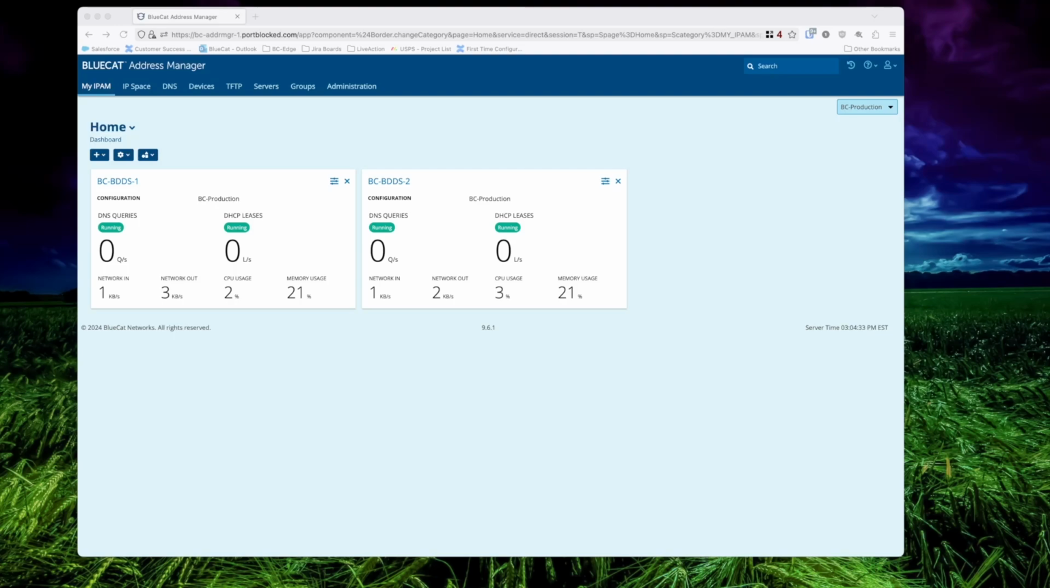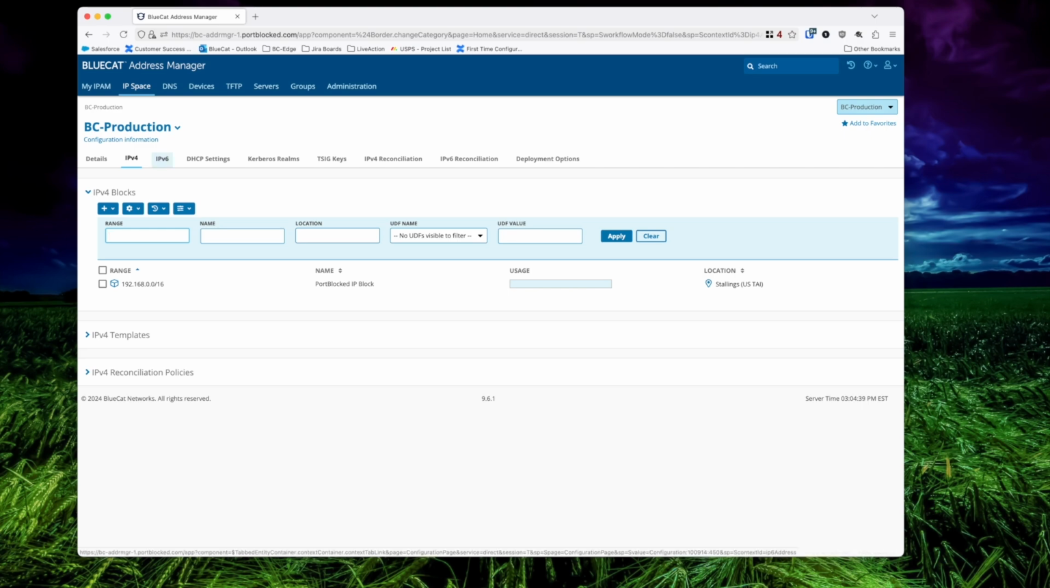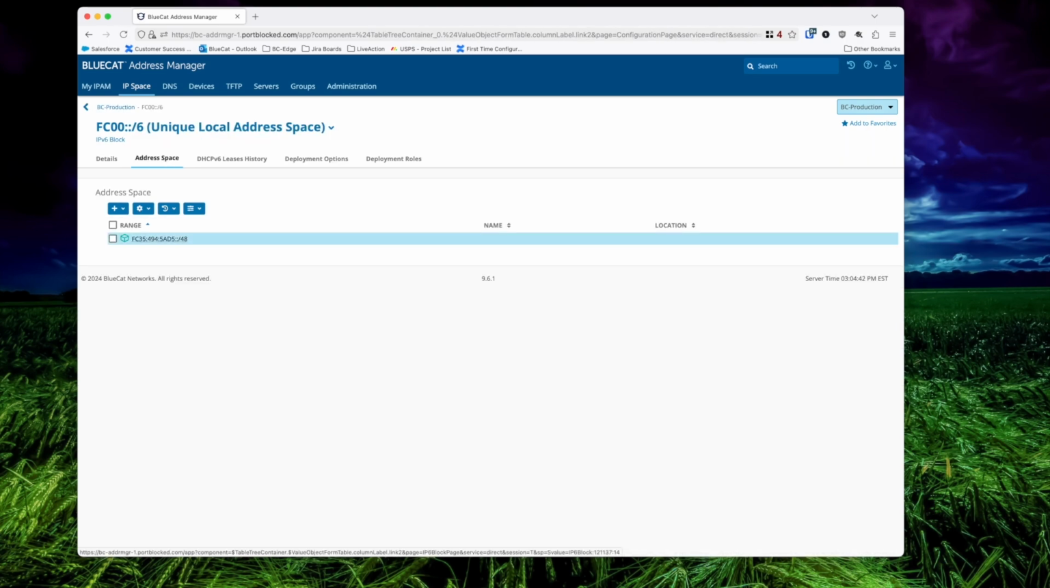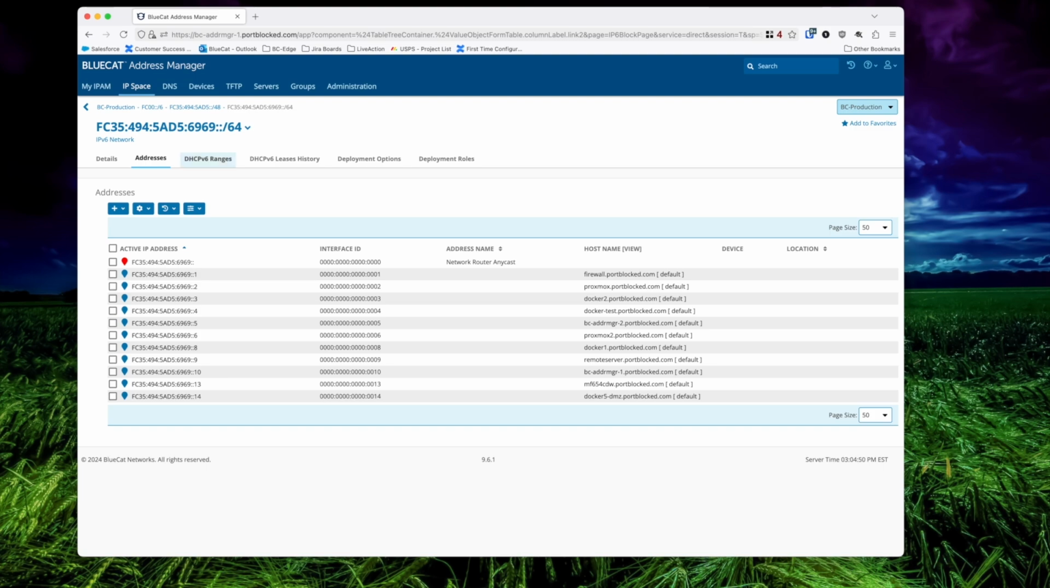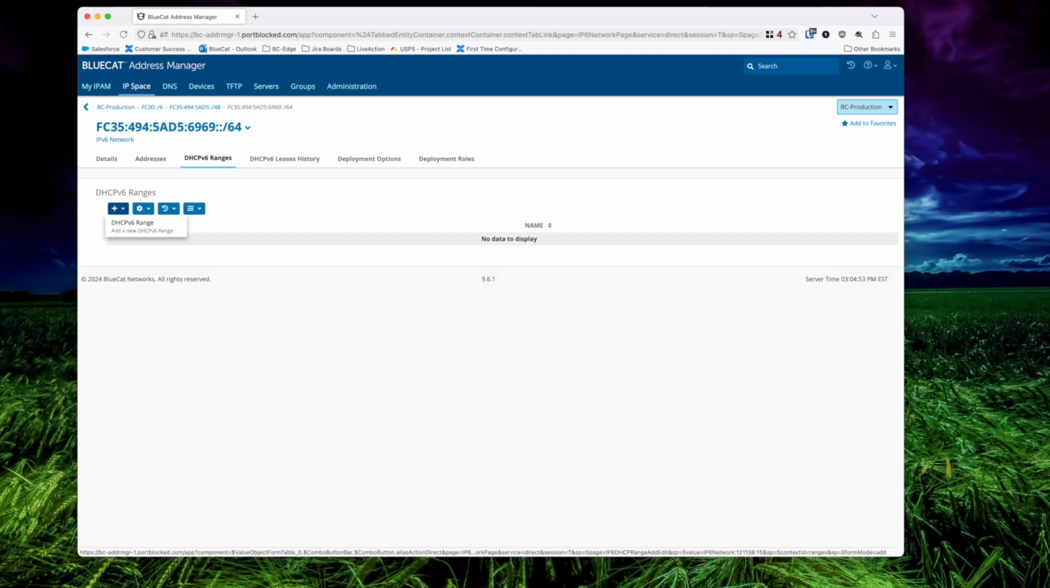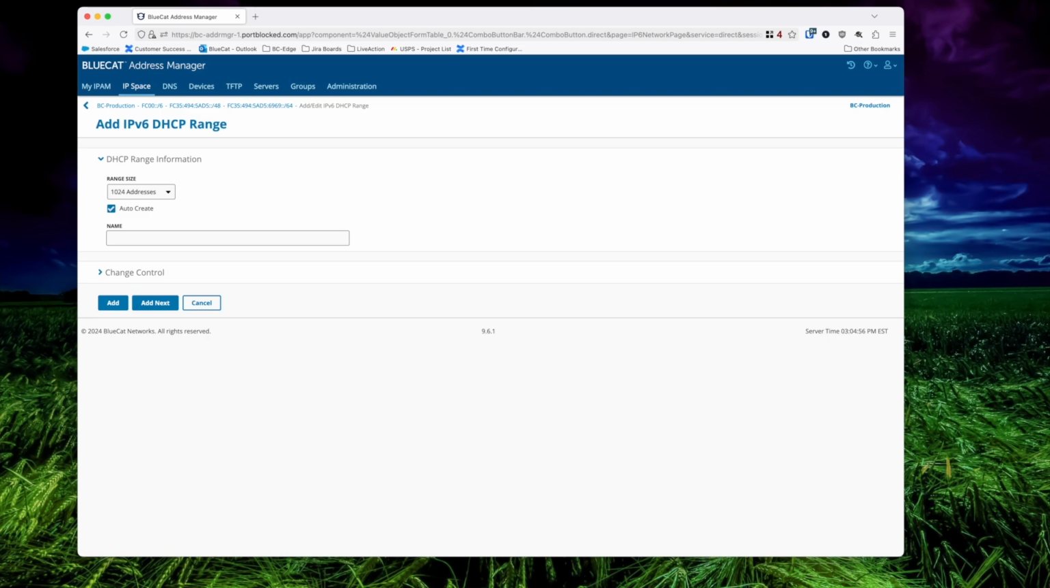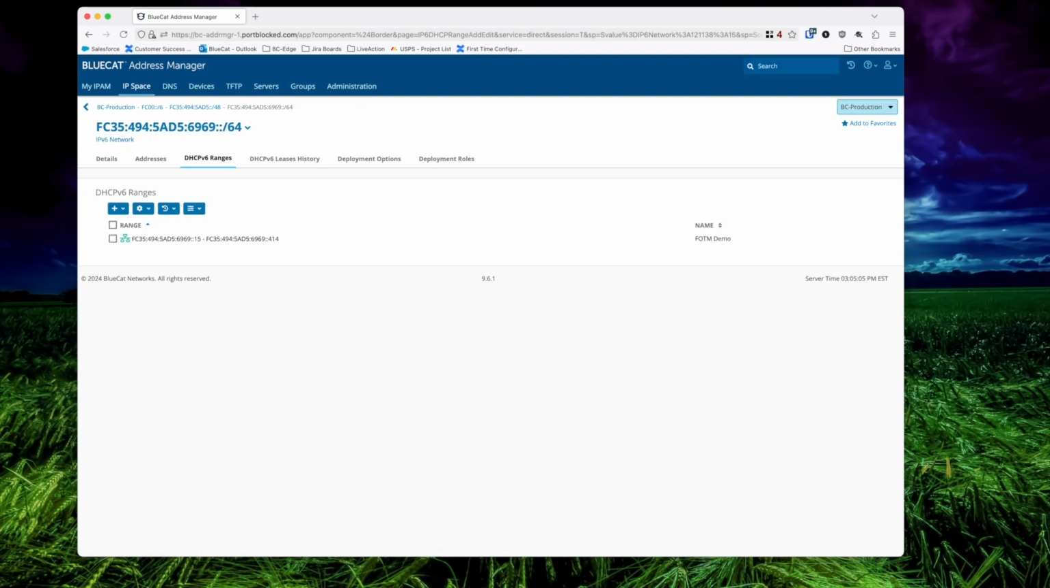To create a DHCPv6 server, we first need to go to the address space where we want to set up the service. So in here, we're going to navigate. This is a unique local address space that I'm using on my home network. And so we navigate to the network, and the first thing we're going to do is set up a range. In this case, we'll set up a range of 1,000 addresses. So now that we have our range, this is for stateful DHCP configuration. You can configure DHCPv6 without a range and have it operate in strictly a stateless configuration.